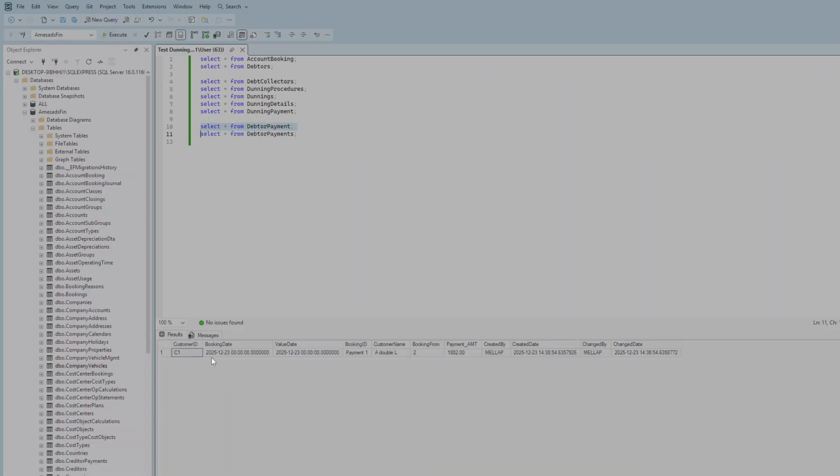We have a booking date, a value date. You can change that in the page. We have the payment amount. We have the booking key in here. And we have another table. I'm not sure about that. No, this is empty.